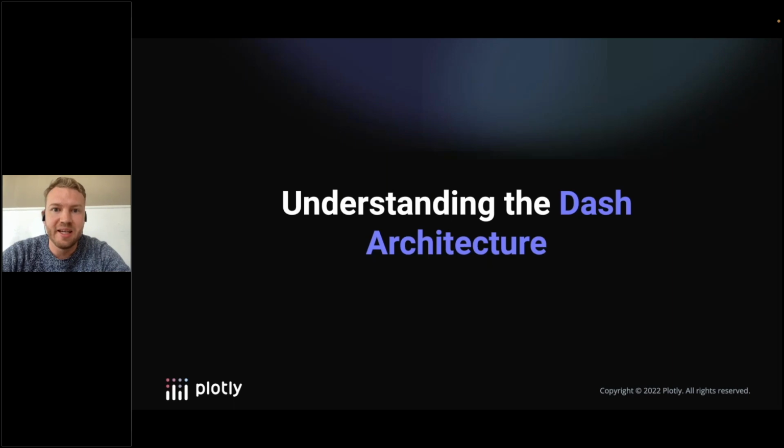The key to making an application or any software fast is to know where it is slow. Where is the bottleneck? And then improving it from there. And to understand where the bottleneck is, you have to understand the architecture of the software that you're developing. So this is going to be a 10,000-foot view overview of what makes a Dash application.